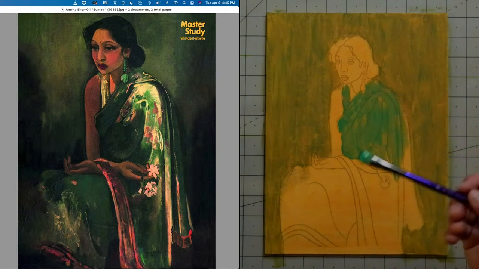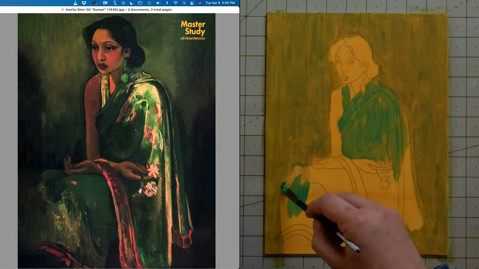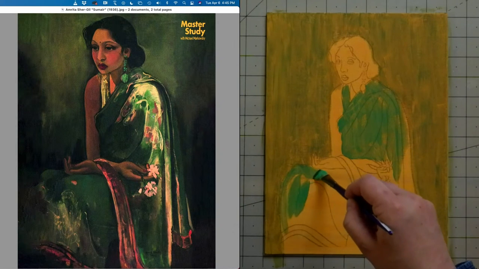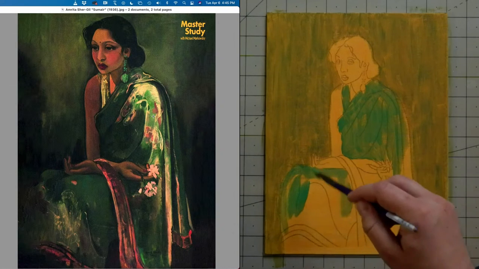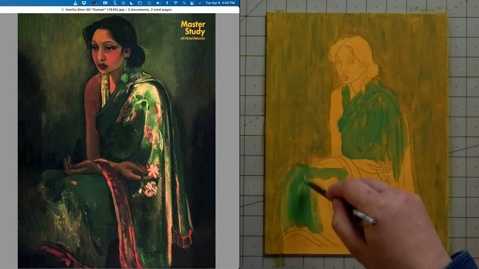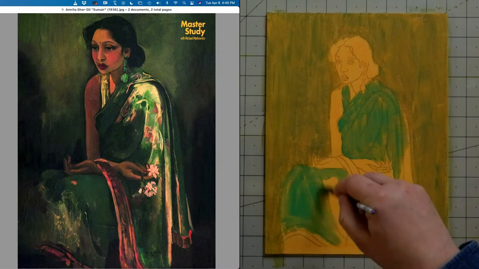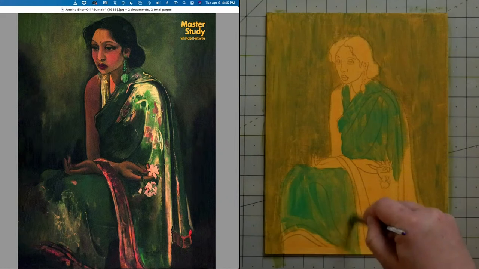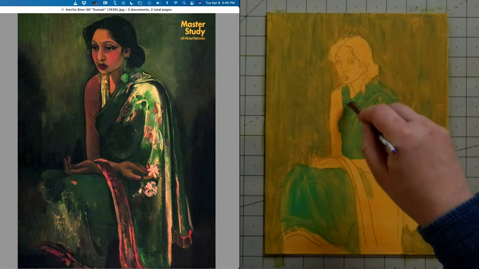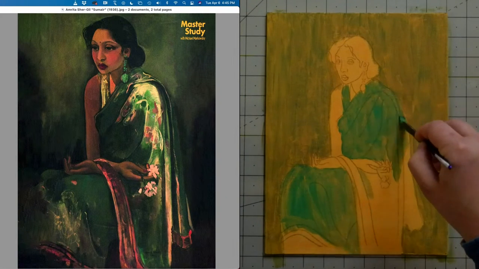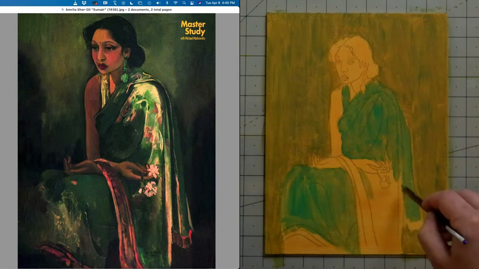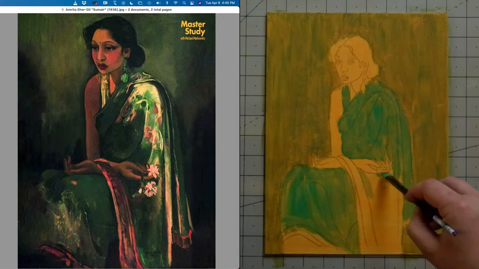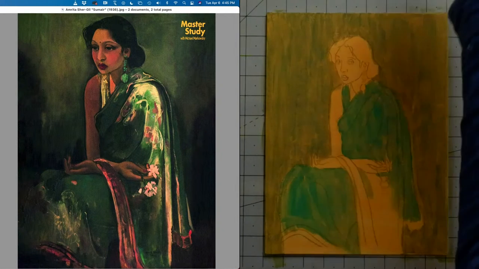You can see I'm also using a pretty big brush. One of the things I often see artists do is when they're painting at this stage, they really get into the tiny brushes, and you want to, at this stage, really feel quite liberated. If you're using a bigger brush, it prevents you from getting too far into the details at the early stages of your painting.